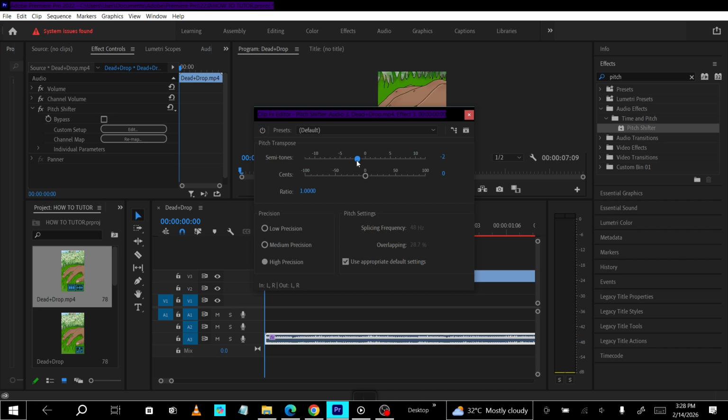Now let's customize the settings to get the sound you want. Start with semitones. This moves the pitch in musical steps. For example, setting it to +2 raises the pitch by 2 notes, while minus values lower it. Small moves often sound the most natural, so begin conservatively and adjust as your ear guides you. Use cents to fine-tune those changes in smaller increments.